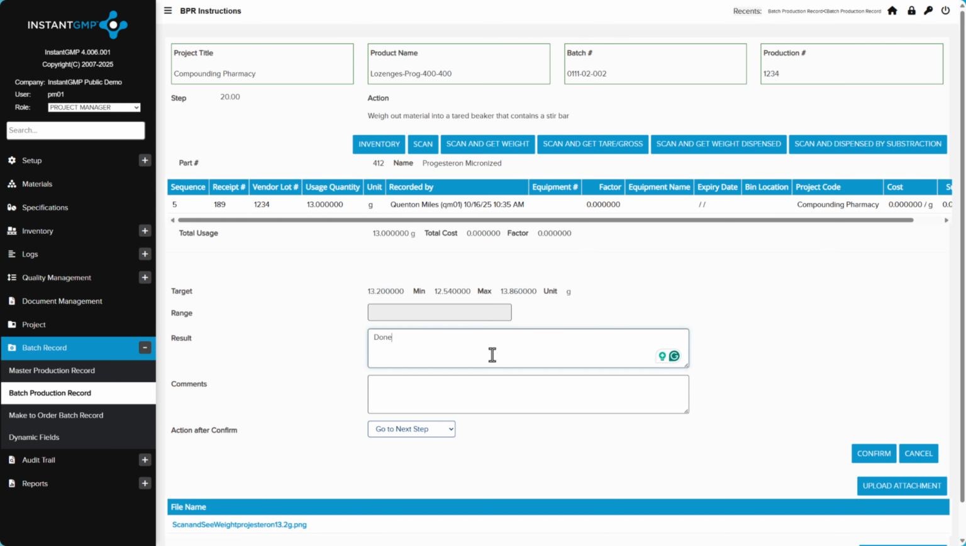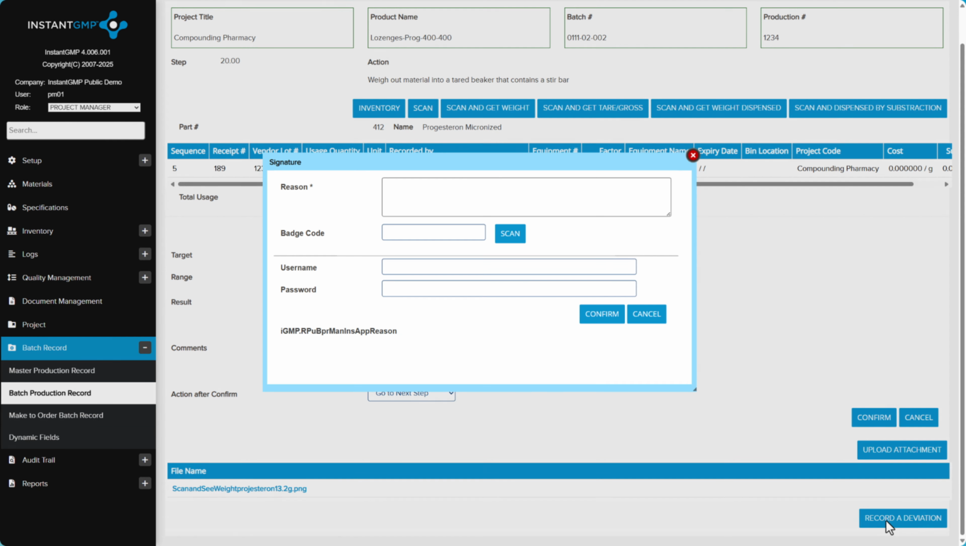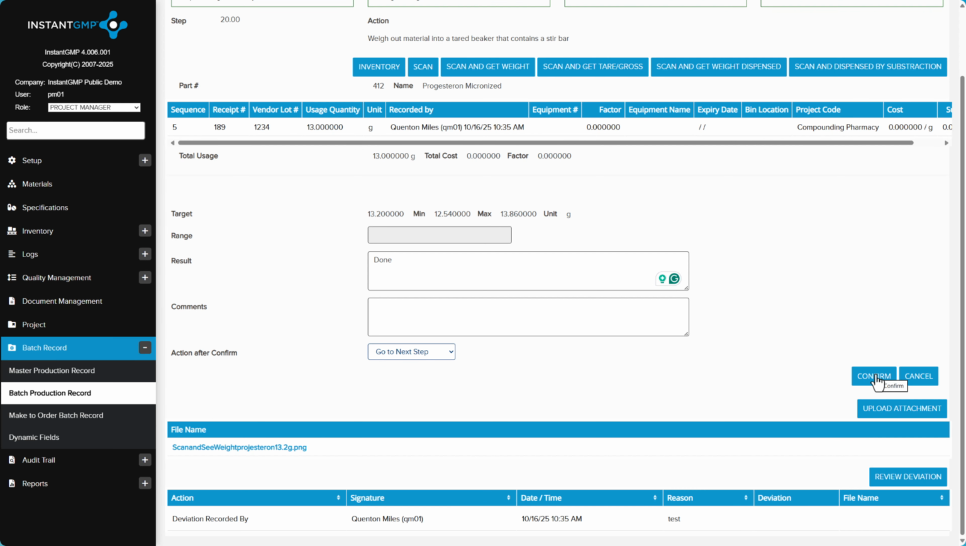If there's an issue or deviation, click the Record a Deviation button and enter your notes in the Deviation Reason field. This automatically flags the step for review by the quality manager, who must sign off before you can continue. If the step requires performer or verifier signatures, those sign buttons will appear as well, ensuring that all required personnel have reviewed and approved the work before the step is marked complete.